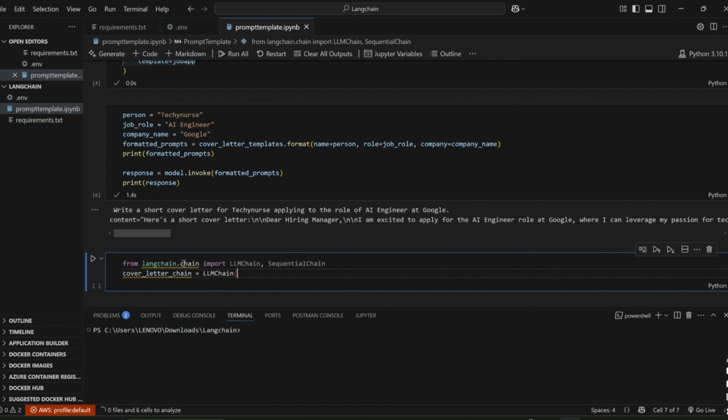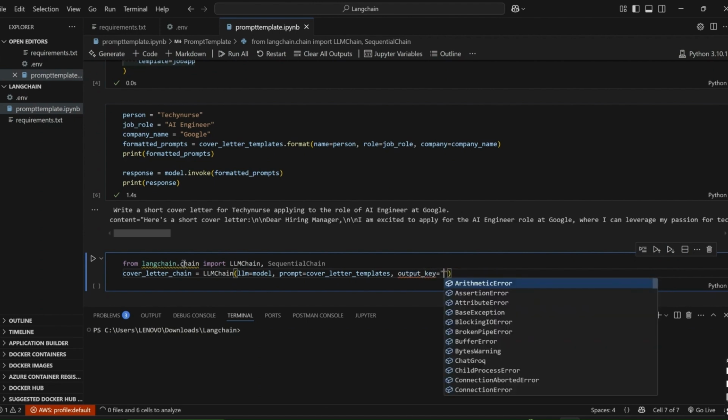be equal to LLMChain. So we specify some things in LLMChain. Let's specify the model. So llm will be equal to model. We're also going to specify the prompt, which is our prompt template. Okay, so now I get to specify one more thing that we'll be using for our email, which is our output. So output_key will be equal to cover_letter.